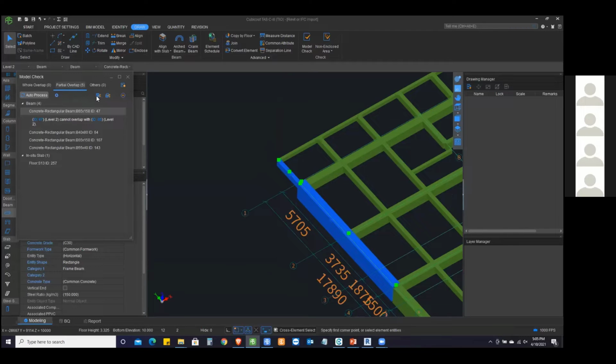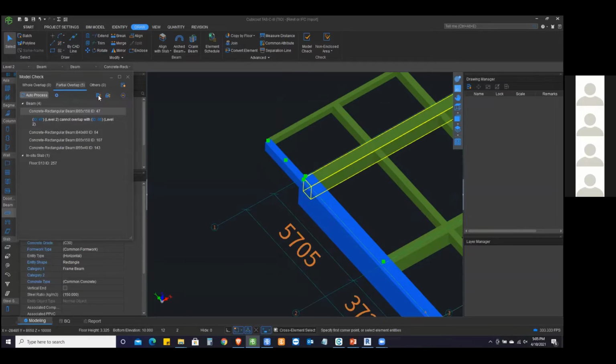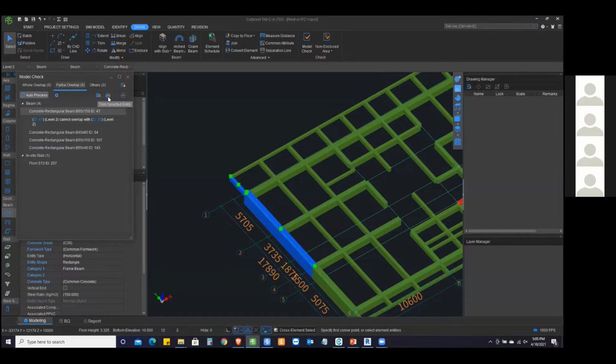Ask the software to do it for itself. So let's have a look at that. There are two options: one, trim selected entity, and the second one, trim overlapping entity. What's happening in our case is basically an overlapping entity, so we can just say, okay, trim all the overlapping entities.